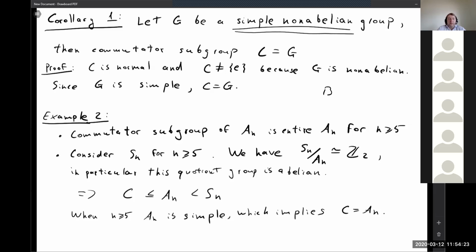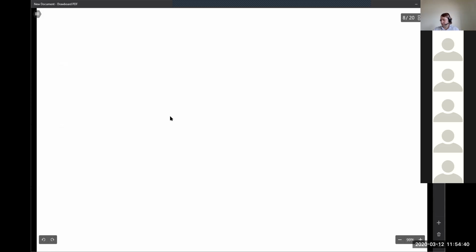So that's basically everything I wanted to say about the center and the commutator subgroups for now. So then let's move on to the second part of our lecture, which will be about free groups and homomorphisms of free groups.